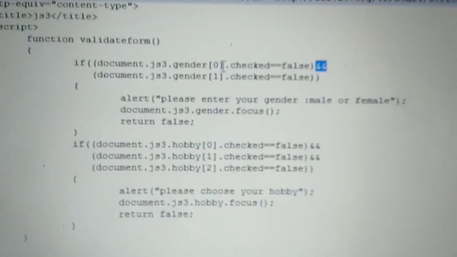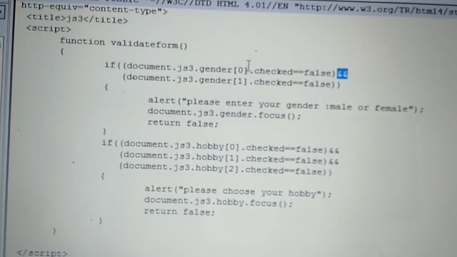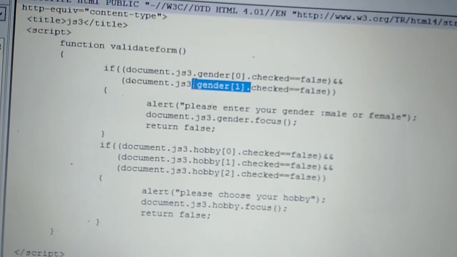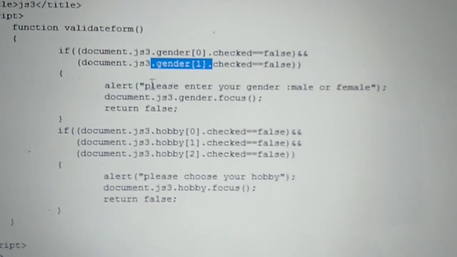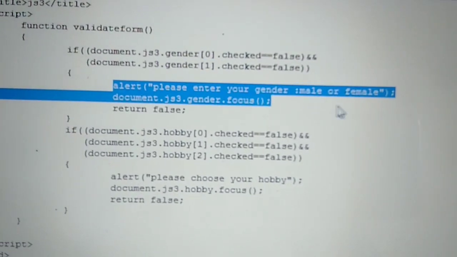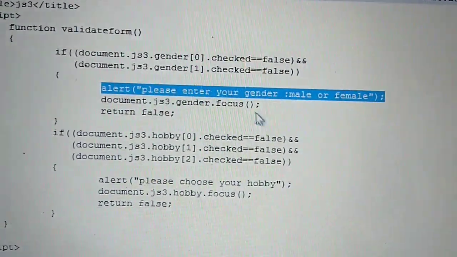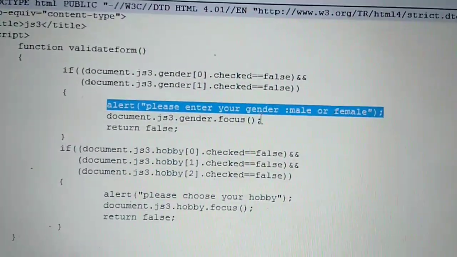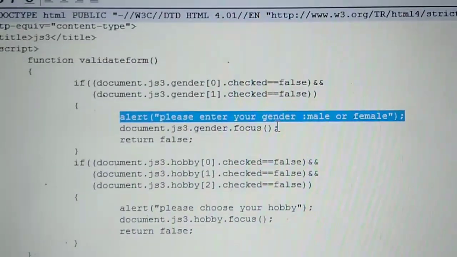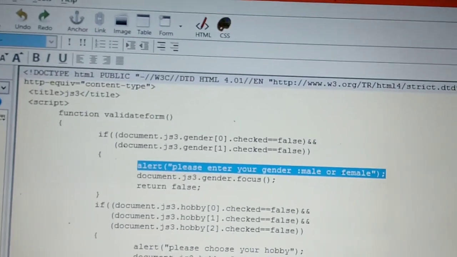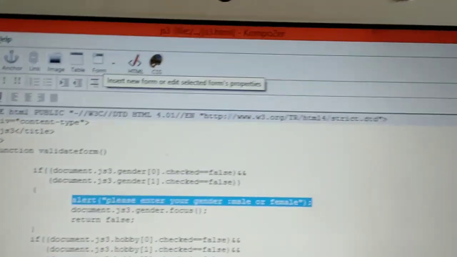document.js3.gender1.check equals false. Gender 0 is used for male and gender 1 is used for female. If both conditions are true, then you have to display a message, known as an alert message: please enter your gender, male or female. Then you have to focus your radio button. That's why you have to use document.js3.gender.focus, return false.